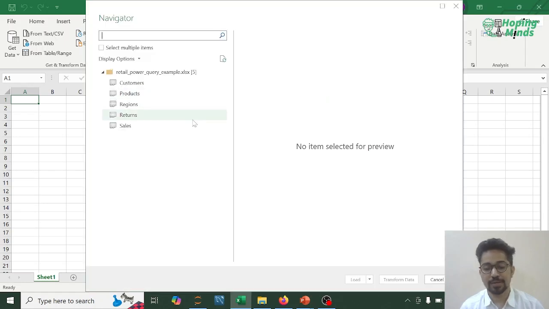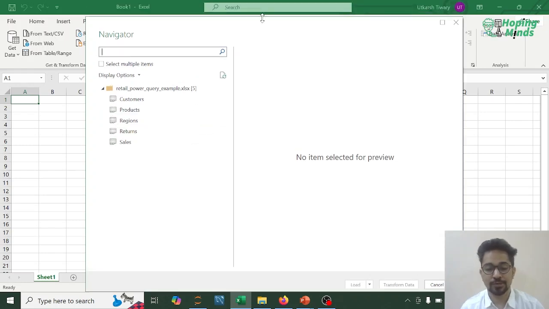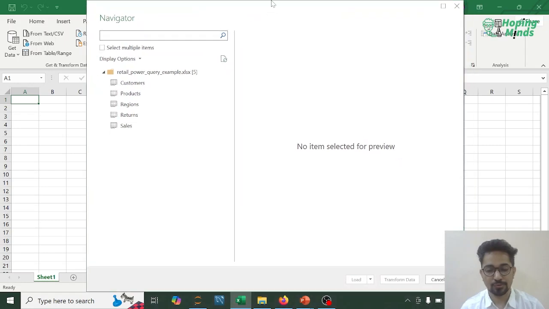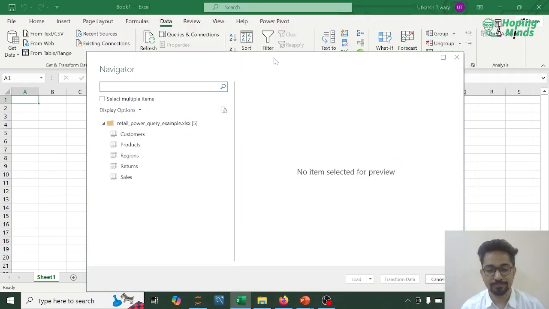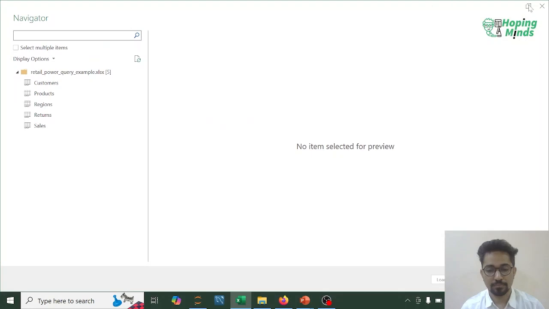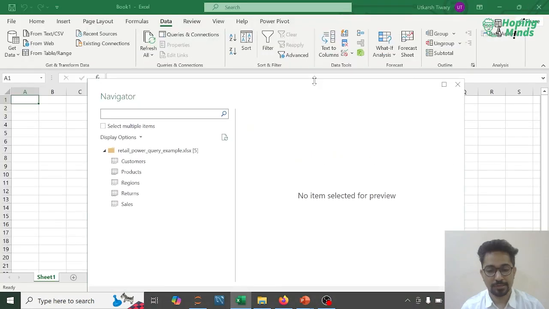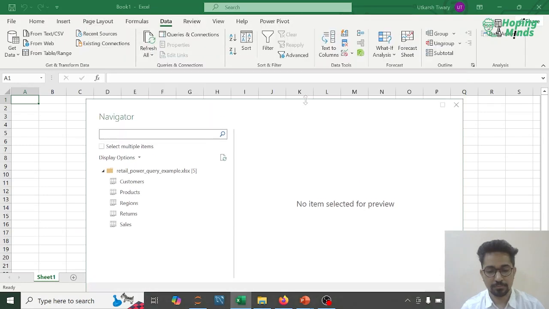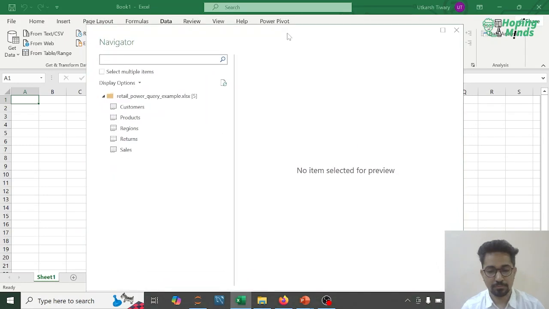So guys, I've clicked on an Excel workbook file where I have 5 different related tables. What are these tables? Let's explore them one by one. The tables that we have over here are, let me resize this. Okay, so the first one is customers.